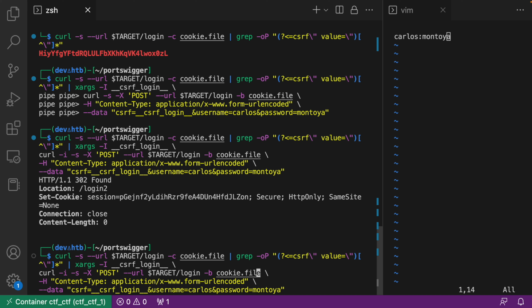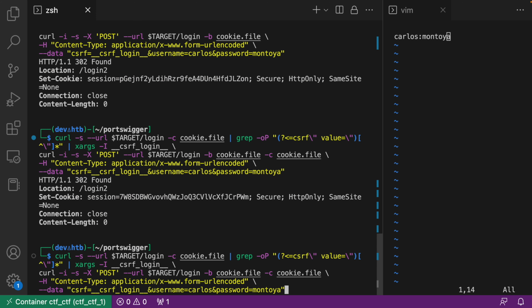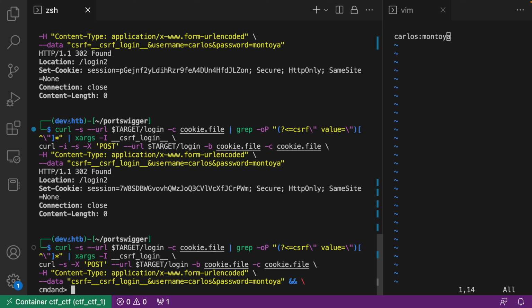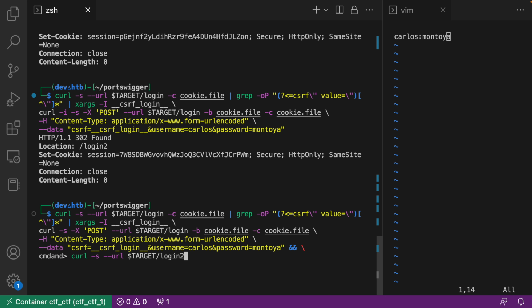Actually, so it's not getting written, it's getting read. So I do want to write to our cookie jar because that's probably needed to call the next endpoint. So we have that. I'm going to get rid of the headers for clarity. Next, we're going to start a separate request, and we're going to curl for login 2. We're going to read from our cookie file, and we're going to write to our cookie file.